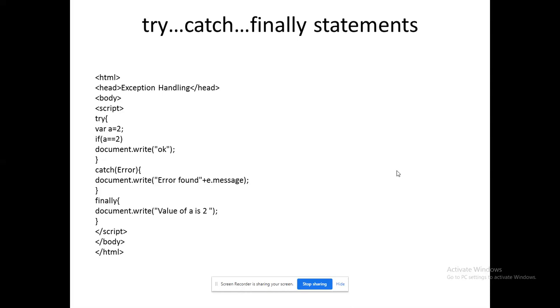Finally, try catch finally statements. What is the purpose of finally? That we have to understand. Whether an exception occurred in our code snippet or not, whether the code has any exception or not, I need some code to be executed. Exception may occur or may not occur. It's not the problem, but ultimately some part of the code must be executed. Such part of the code has to be given within the finally block.